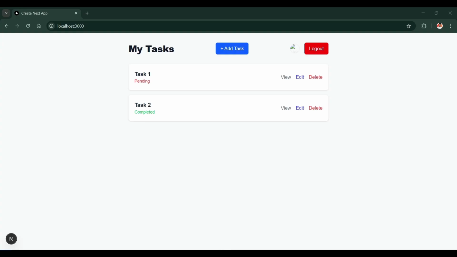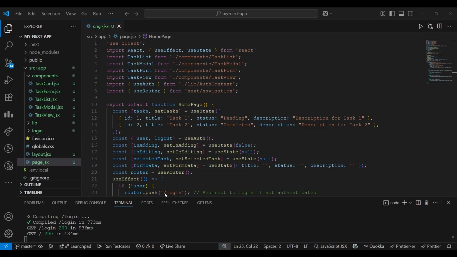In this section, we need to integrate MongoDB for our tasks, getting them from the backend, and also add the view, edit, and delete functionalities as a CRUD application integrated with MongoDB. Now we already have this my task section here with the static data.